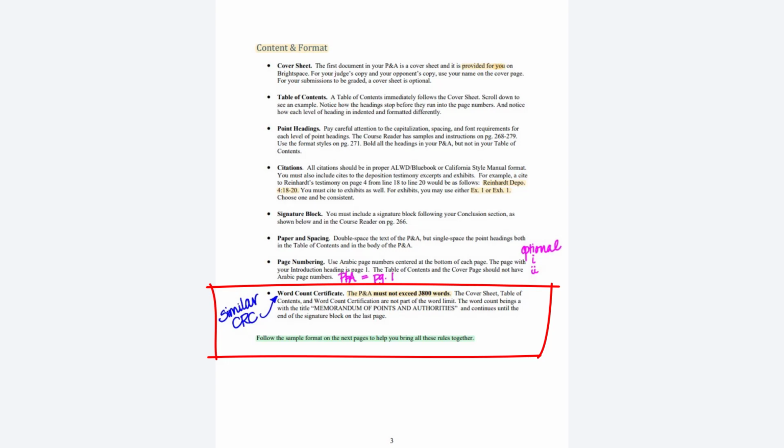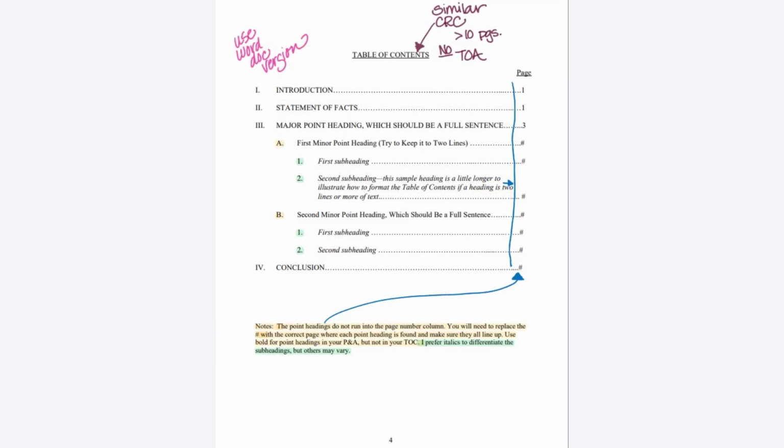You will see at the bottom of the page there in the green highlighting is follow the sample format on the next pages to bring all these rules together. Each of these rules here on this page just reminds you of important things to do and things that are typically mistakes that young legal writers make. So what does it actually look like? Well, let's go on to page 4, and you will see there that this is where the table of contents starts.